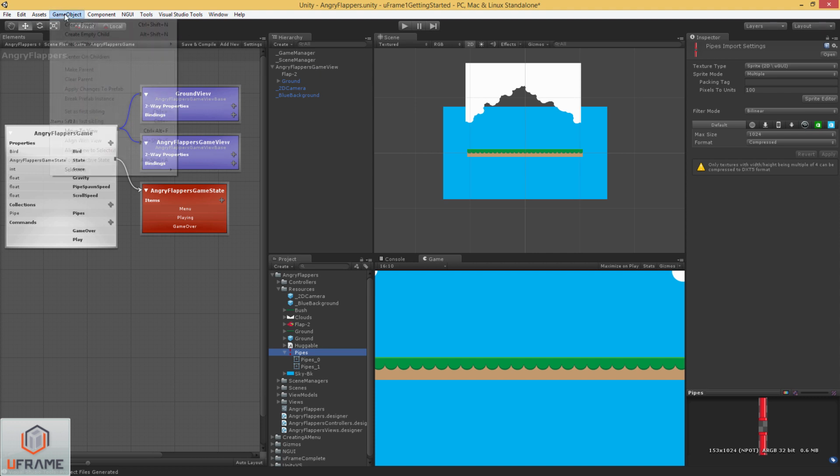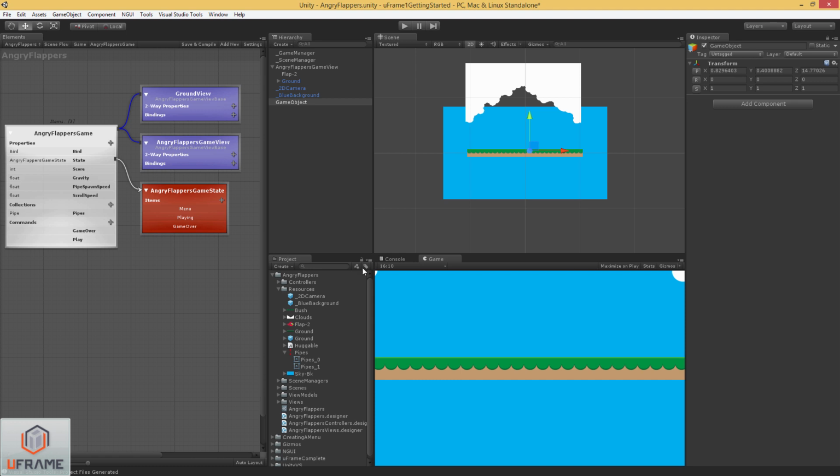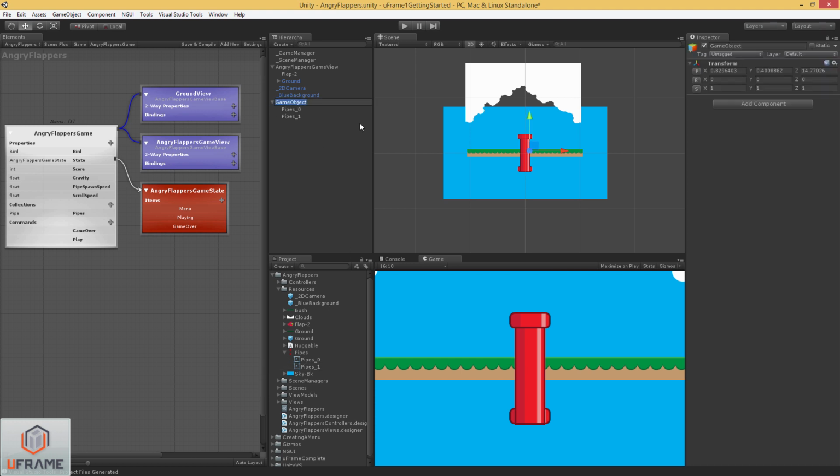So to create this pipe, I'm going to actually create an empty game object. Drag both pipes in. Let's rename this to pipe. And let's drag that down to our resources folder.